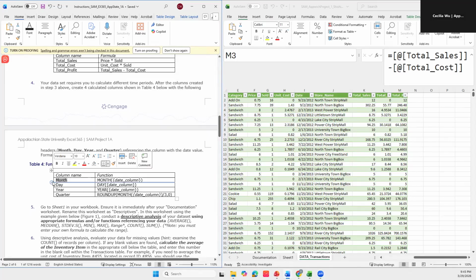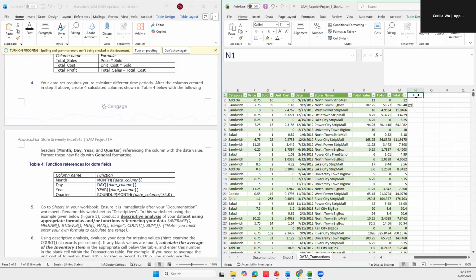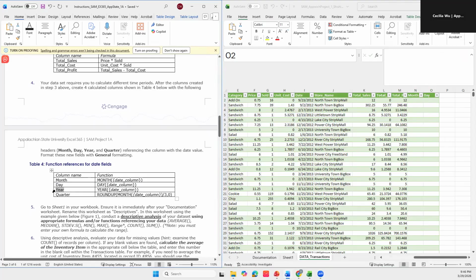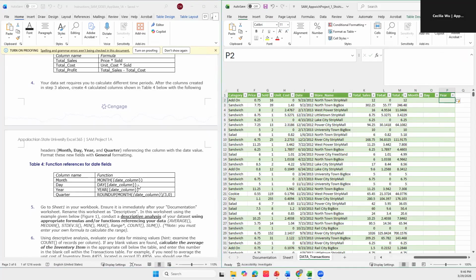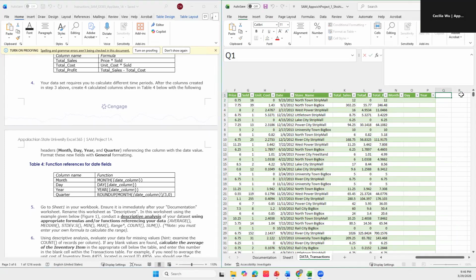So we first copy the month and then double click N1, because that is the first empty cell next to this total profit header. And then we press enter. We have a month there, and we copy the day, go to the O1, Control V, hit enter. And for the year, copy that and go to the P1 and then hit enter. And next we have a quarter, and then we double click Q1, hit that enter button.